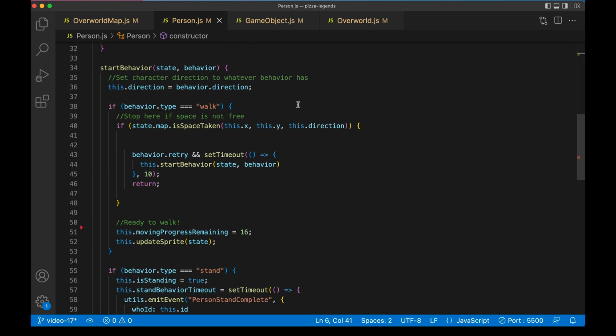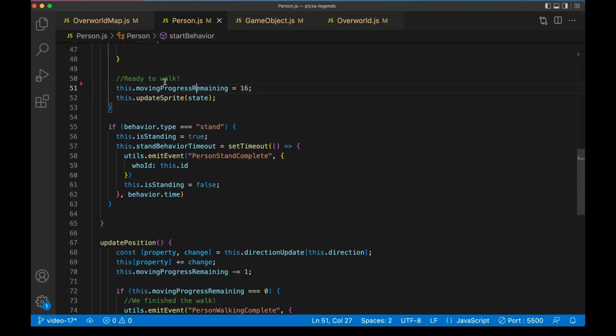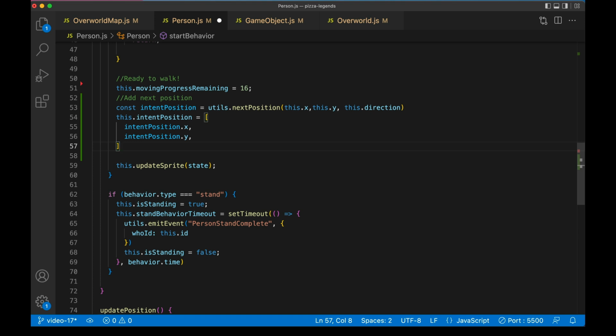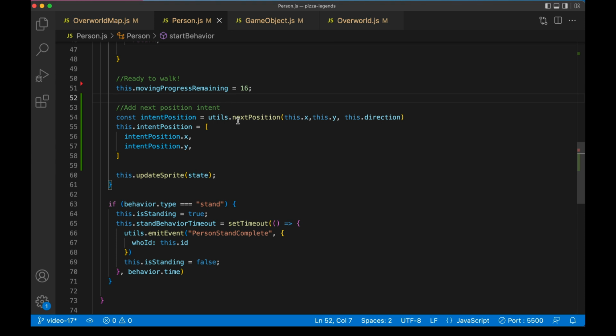Now let's find the bit of the code where we're ready to walk and we start moving. That's when moving progress remaining is set to 16, and it'll downtick from there. I'm going to bring in some code here that just uses some of our helpers. So we have this util next position that's going to take in our current x, our current y, and the direction we're facing and give us that next position that we're going to go to. And then I'm just going to set our this.intent position to an array. First is x and then y. Let's say intent here. And now we're setting a value whenever we're about to start walking.